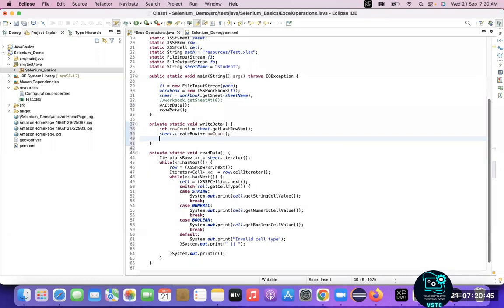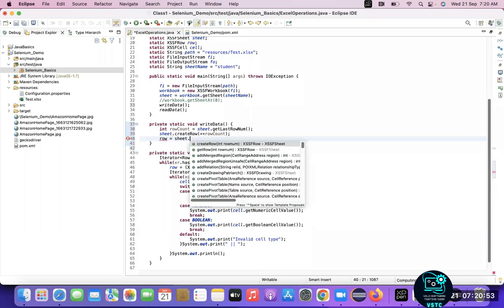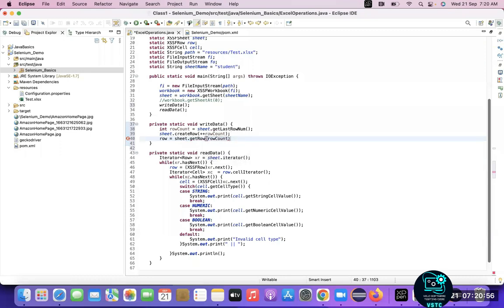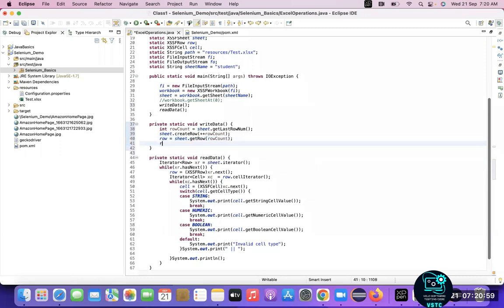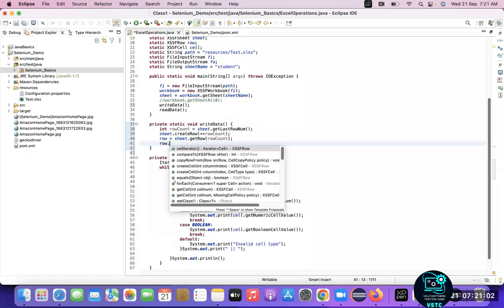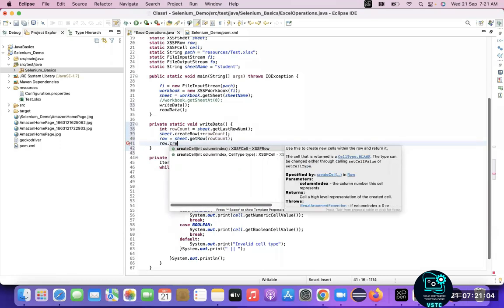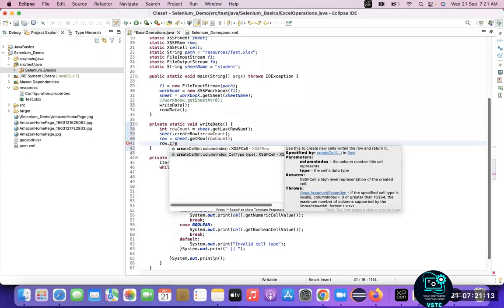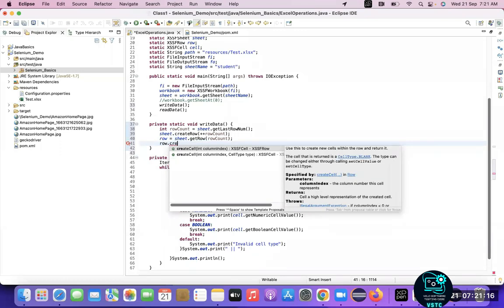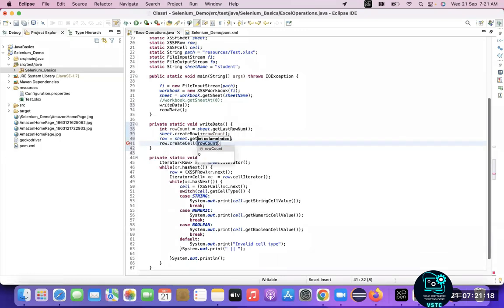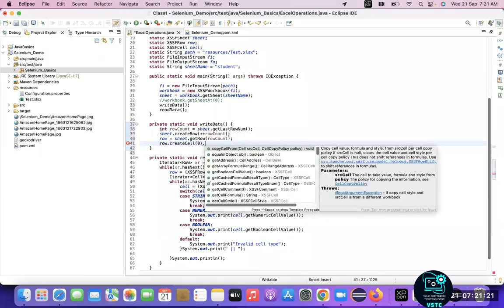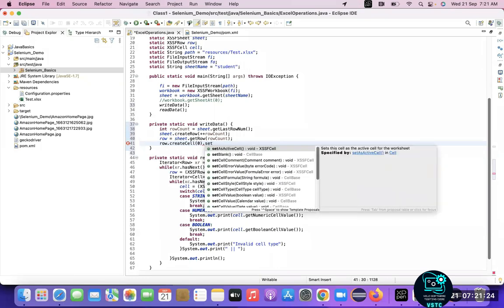Once it is done, now creating a row. So row is equal to sheet.getRow of rowCount. Once you get this row, now row.createCell. You need to create individual cells, with column index and cell type. You have two methods to create a cell: you can give the column index and also the type. As of now, I'll use the first method, column index. First is 0, and the value is set with setCellValue.